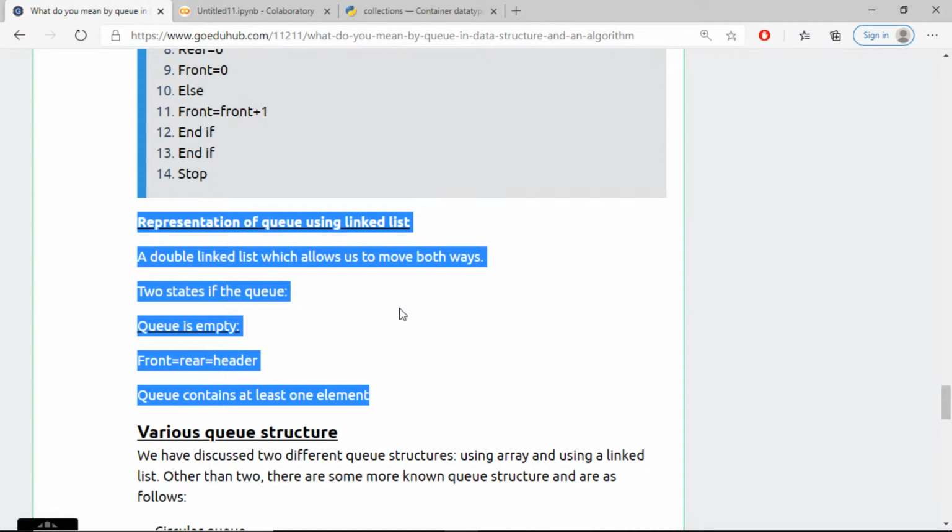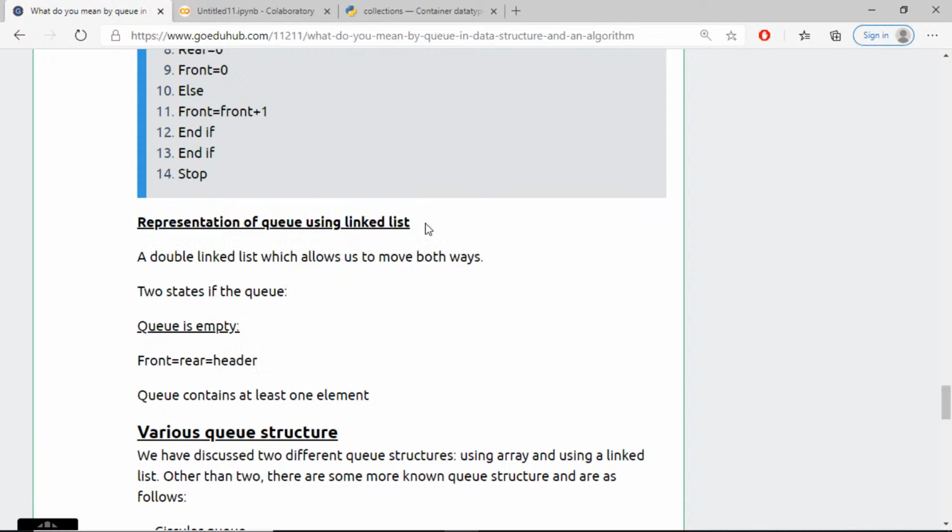Just wait. Or you can write this program yourselves, the representation of a queue using a linked list. What we need to write in the form of nodes, next, or whatever your head.